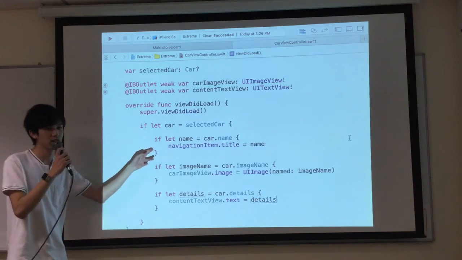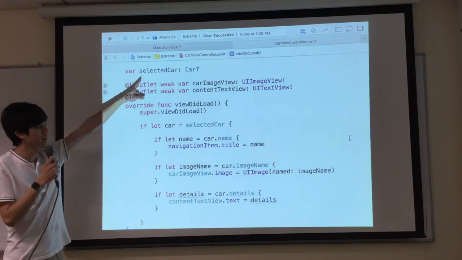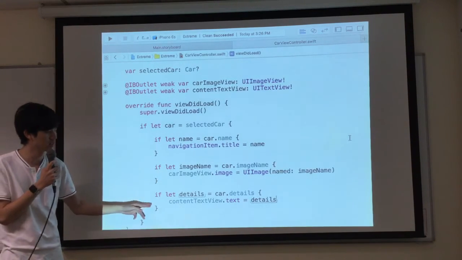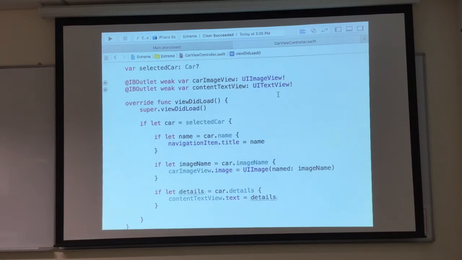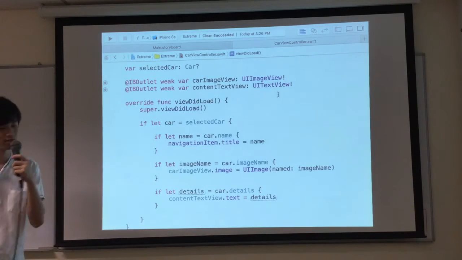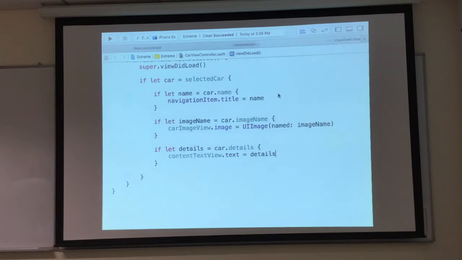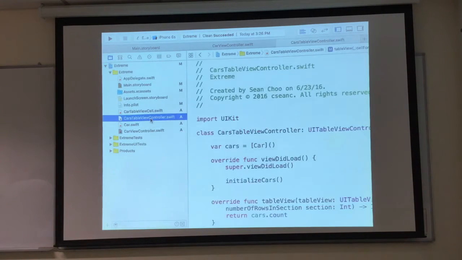So the first one, we change the navigation bar, which is the top of the screen, to the name of the card. Then it will change the image to the card image, and it will change the content to the card details. But before that, we need to do something in the table view before we can display the card. So you can open a new tab and open your card's table view controller.